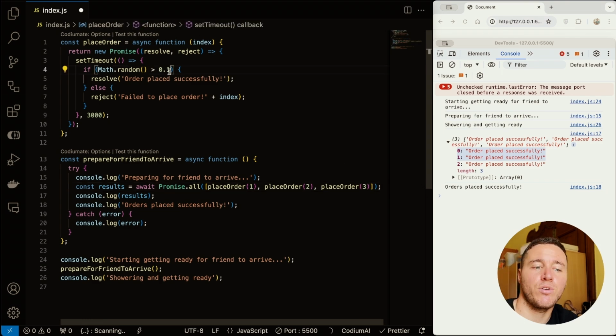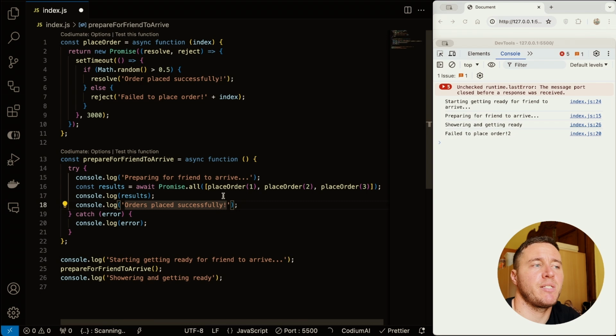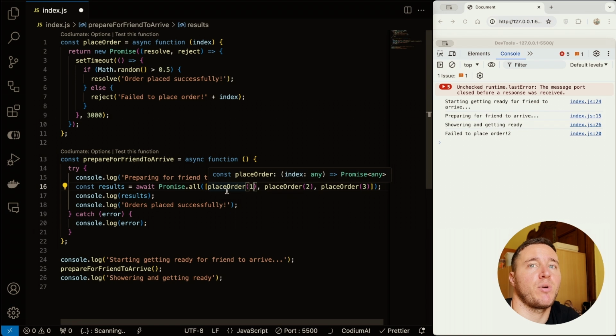So let's have a failing one, let's say 0.5. Now we can see fail to place order 1, we save again, fail to place order 2. So whenever it fails, it will reject with the one that failed and it will catch it in the console.error. But it might not be something that you want to do, because maybe you want to catch the ones that succeeded and the ones that errored out. And in promise.all, we actually don't know which ones succeeded if one of them rejects.